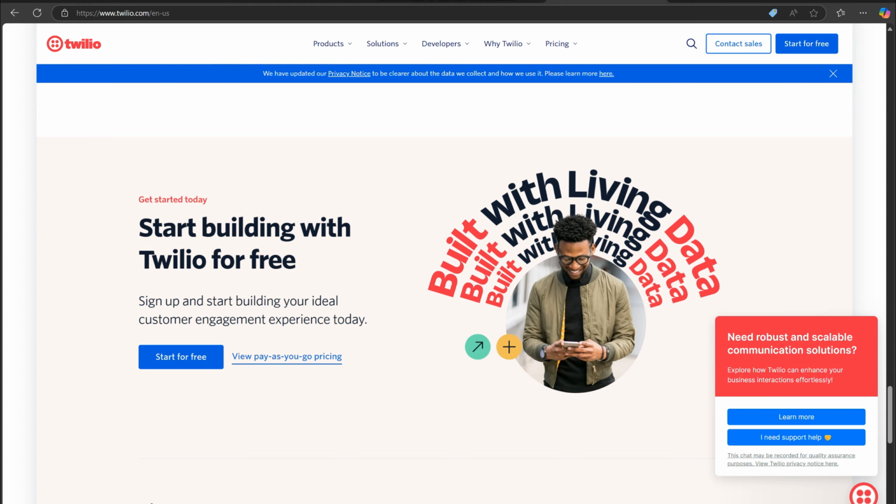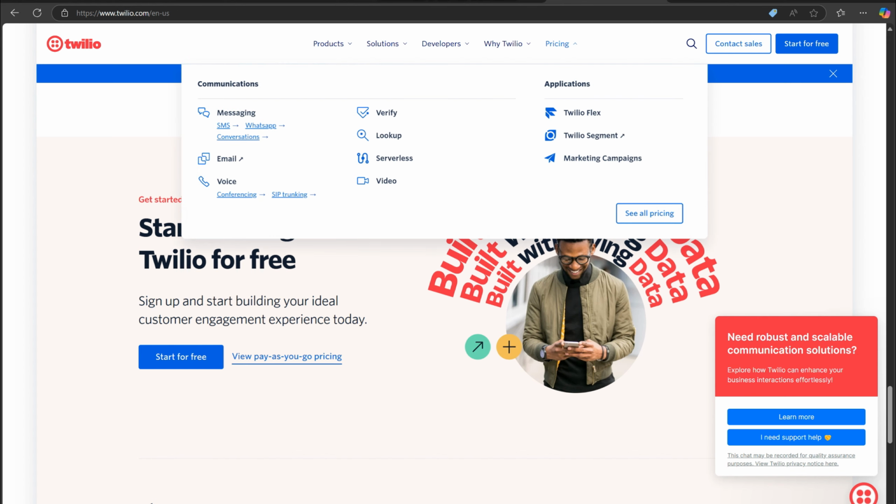So, in conclusion, which one should you choose? Go for ManyChat if you want an easy visual solution for chat based marketing. Choose Twilio if you need a customizable and scalable communication platform. Both are excellent, it just depends on your goals and resources.